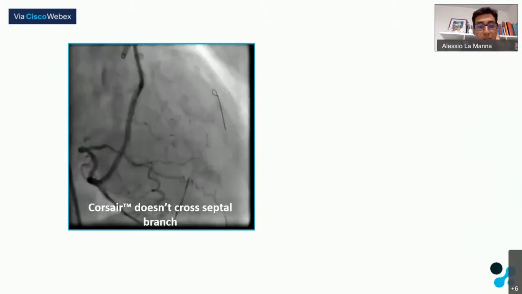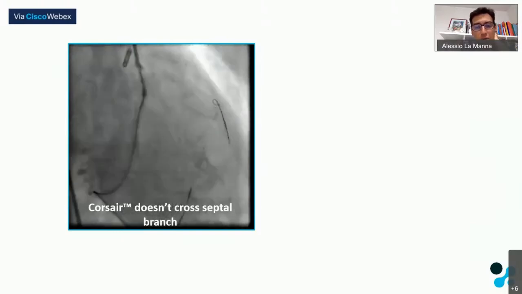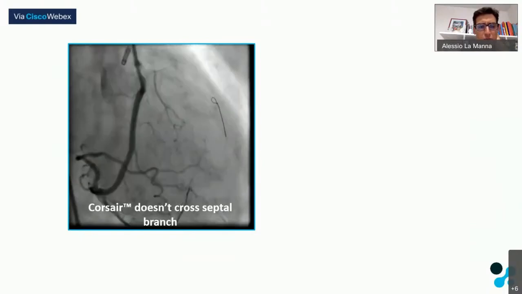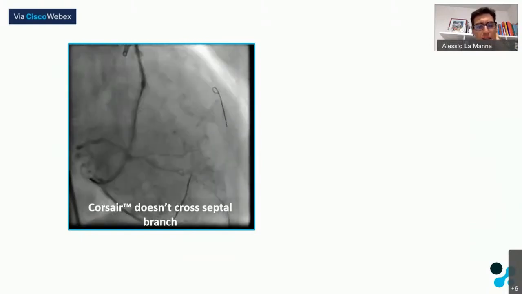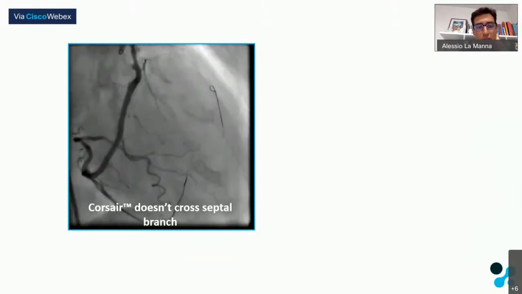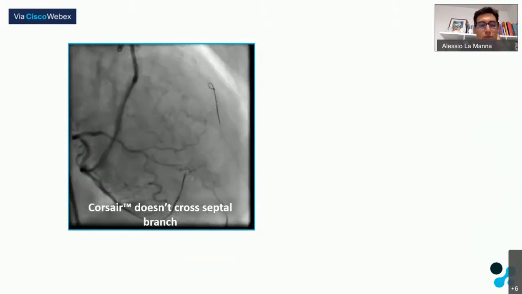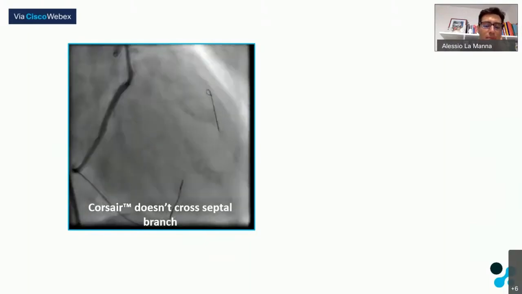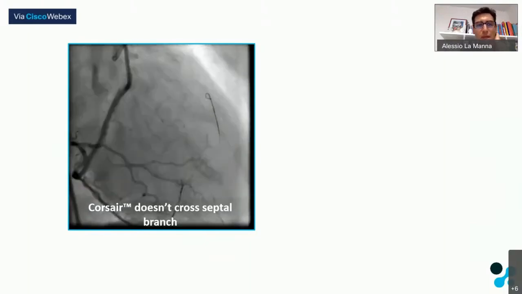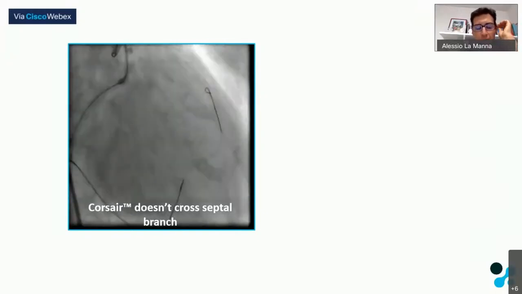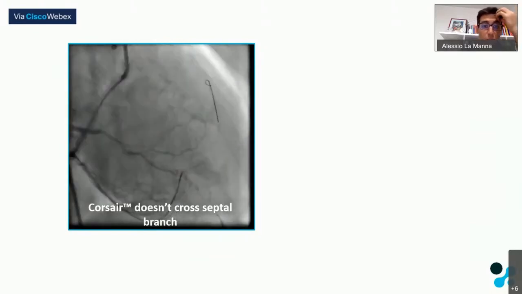So this is considered a classical case of CTO PCI. In this case, you are in a situation where the Corsair doesn't cross the septal branch. So there are many options that you can use in such a case. You can, of course, improve the passive and active support. We can use an anchoring technique, an anchoring balloon, to increase the pushability of the microcatheter.